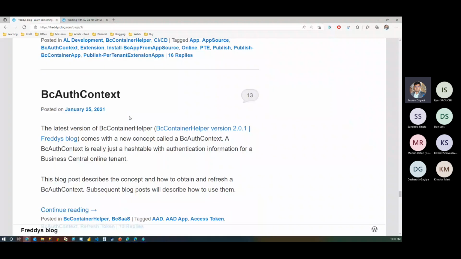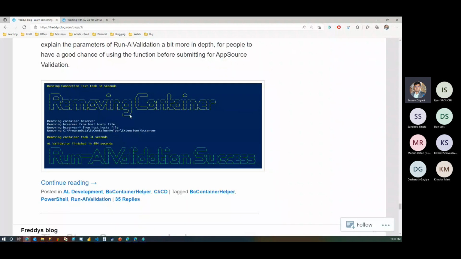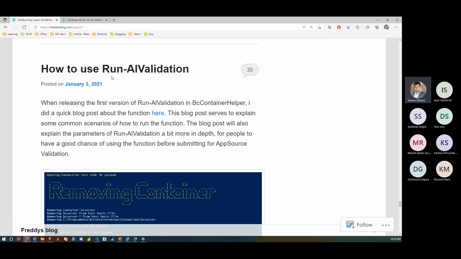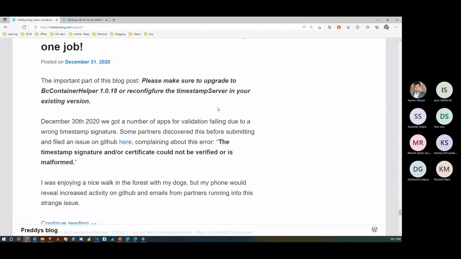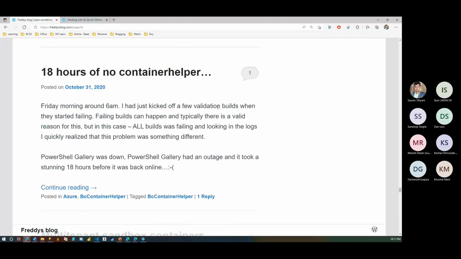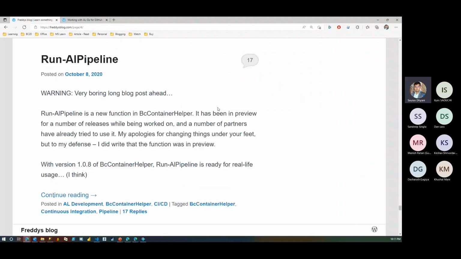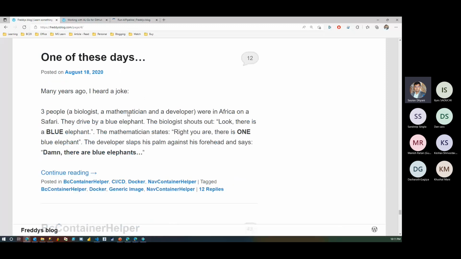Okay, AI validation. This is something that's being added for ISVs so that they can run the automatic validation process by using a PowerShell command in the BC container helper. I don't know how many of us are working on that. Okay. Multi-tenant sandbox, troubleshooting on Dockers. Run AI pipeline. I guess this one it is. There are 3-4 that you have written.